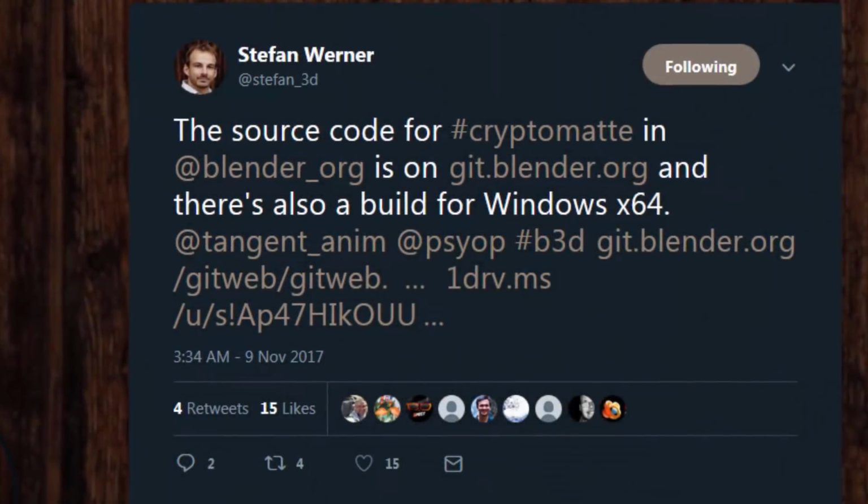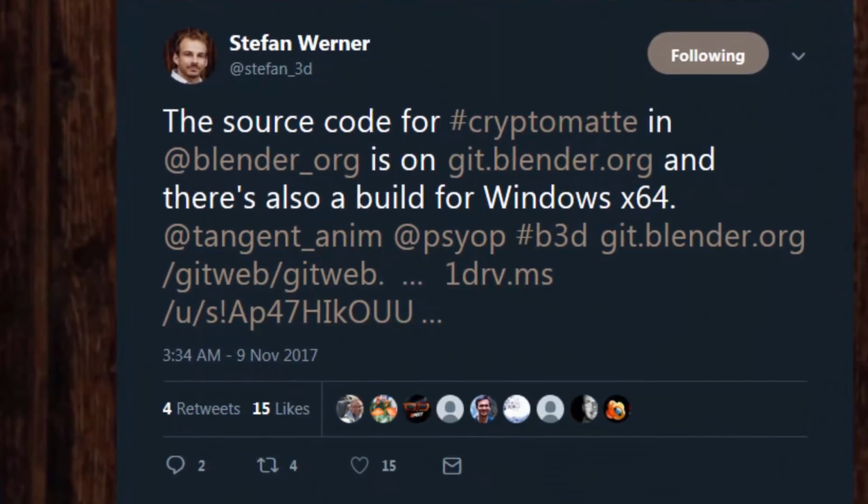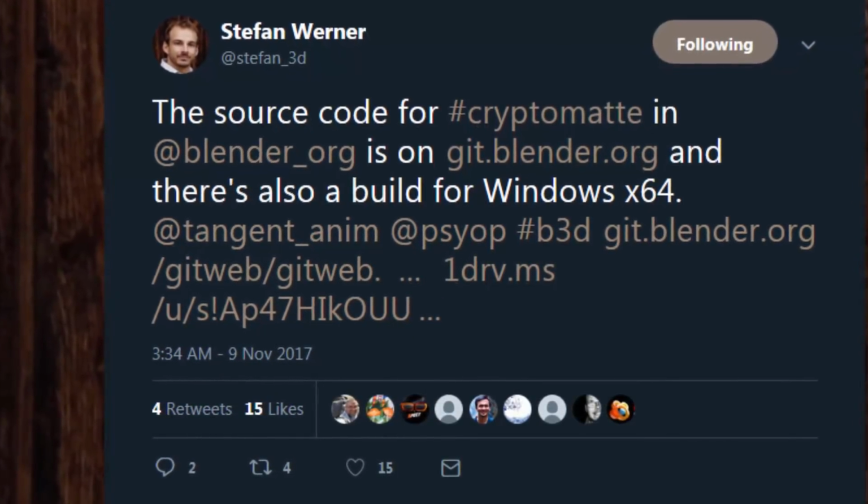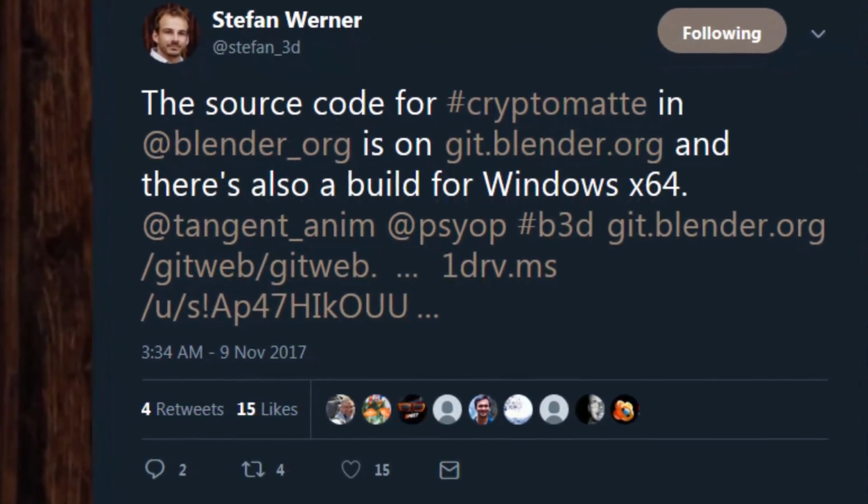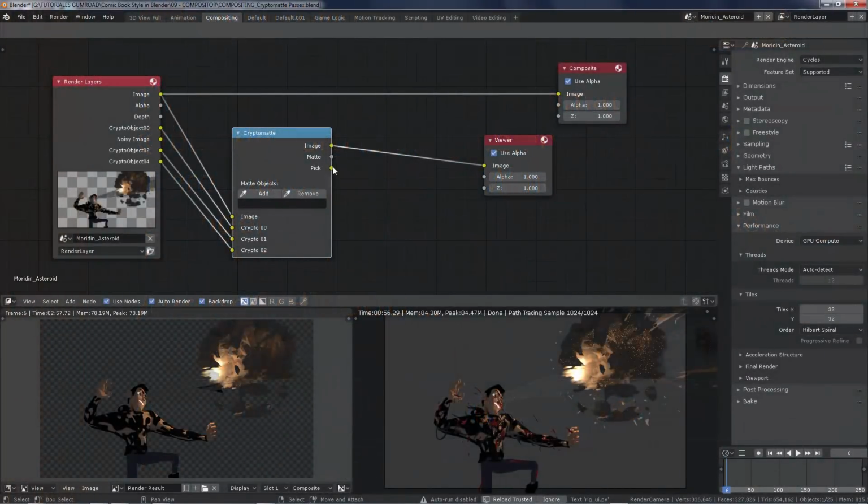Stefan Werner, one of the technical members on Tangent Animation, ported the open source code to Blender last year on their own version of Blender, and just this week, it was released as a core function on Blender 2.8. So thank you, Tangent Animation and Stefan!